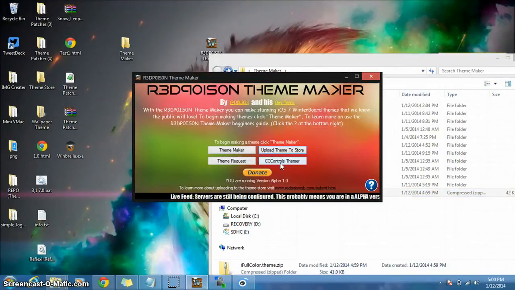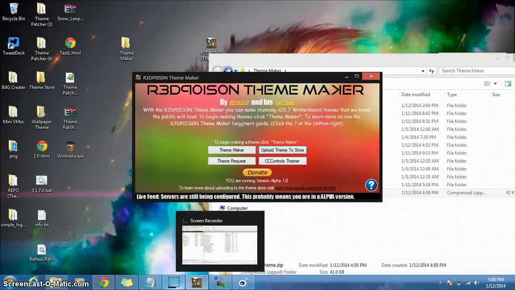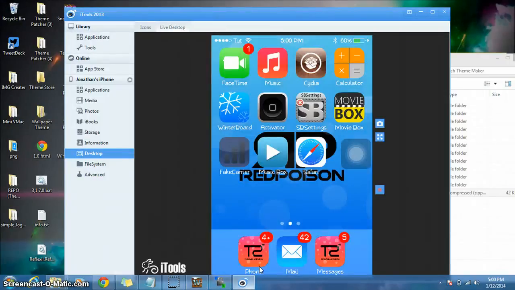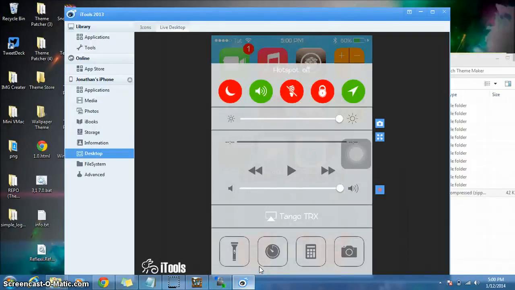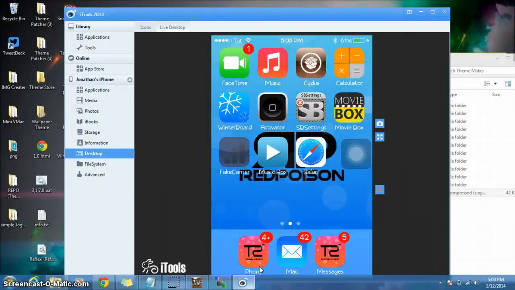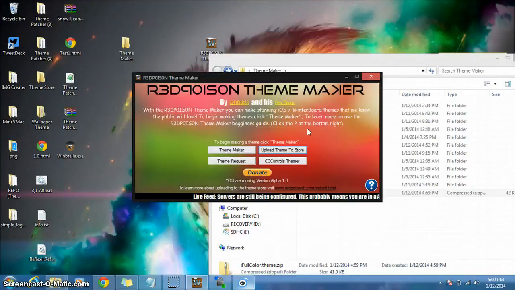Now the CC Controls Themer is for the Control Center, of course. And as you can see, mine is themed, but that is a default theme that comes with CC Controls. So what Theme Maker will allow you to do is change these to ones that you want, and you can make your own and even upload them to Cydia or the theme store or whatever you want. So that is pretty much the end of our review for the Red Poison Theme Maker.